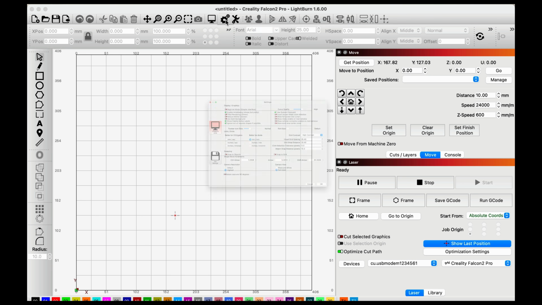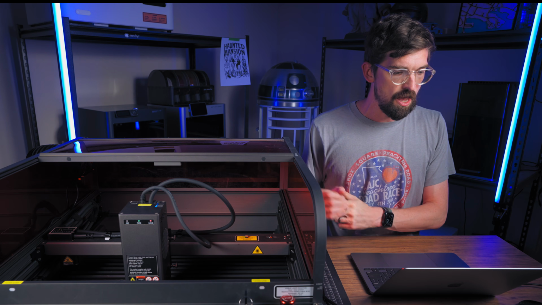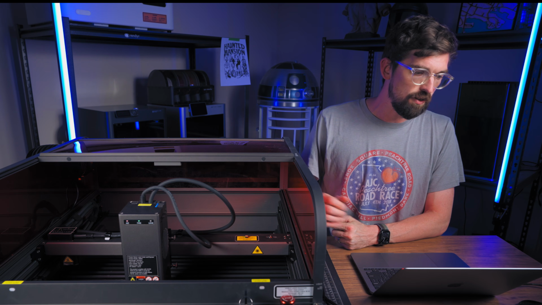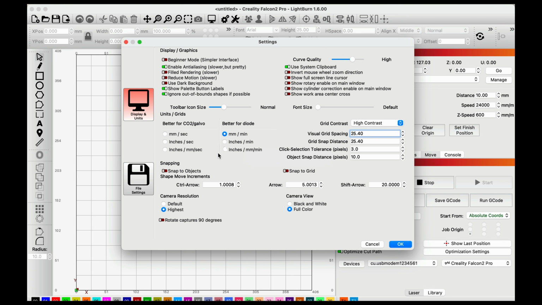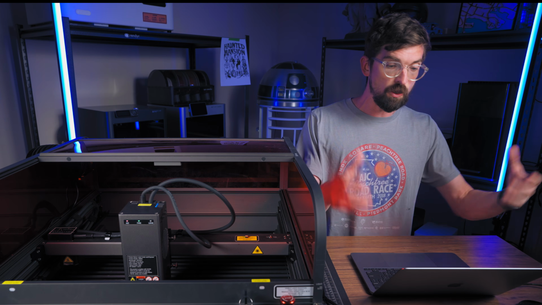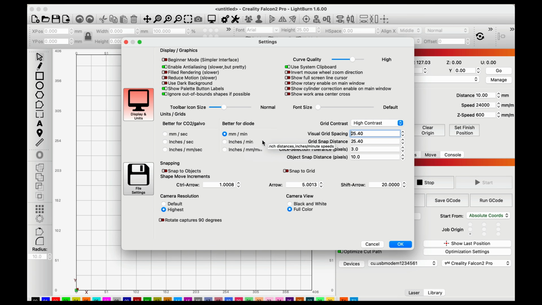So under our general settings, the only main one that I wind up adjusting a good bit is going to be the type of units that I'm using. And they do a good job of telling you basically everything in minutes is going to be better for diodes, because most of the time your diode machines are going to be a good bit slower than your higher end CO2, and then especially your galvo machines. So you can adjust the units accordingly. This is only going to affect things in the software, not on the machine itself. But for this tutorial, we're going to keep everything in millimeters per minute.